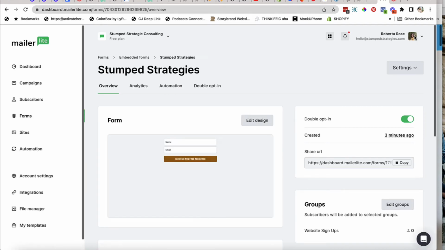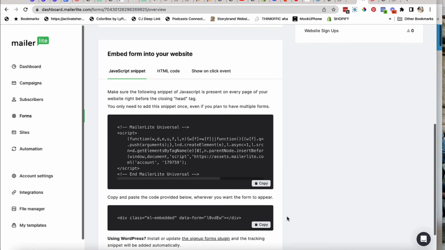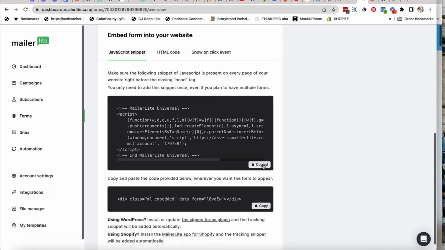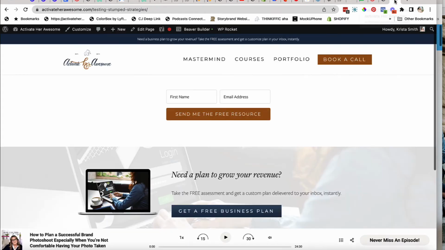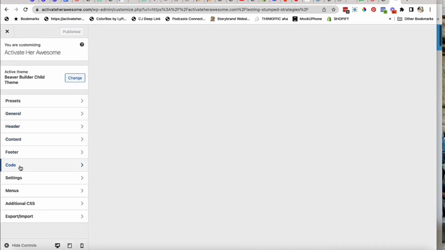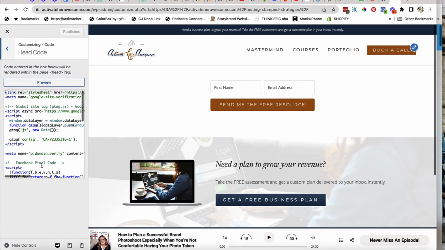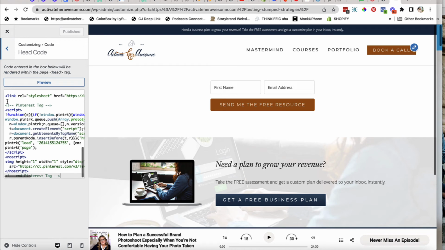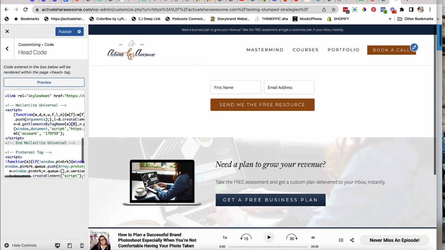Everything is done. To put this on my website, here's all you need to do. It tells you right down here: all you have to do is scroll to the bottom. The first thing you need to do is copy this code, and it needs to go in the head tag of your website. I'm going to show you how to do that. It's really easy. If you're using WordPress, you come into customize, then code, head code, and you paste it in here. I'm just going to paste it right there. That's it. There are other tags in here too, and that's fine. I'm going to leave those, and then hit publish.